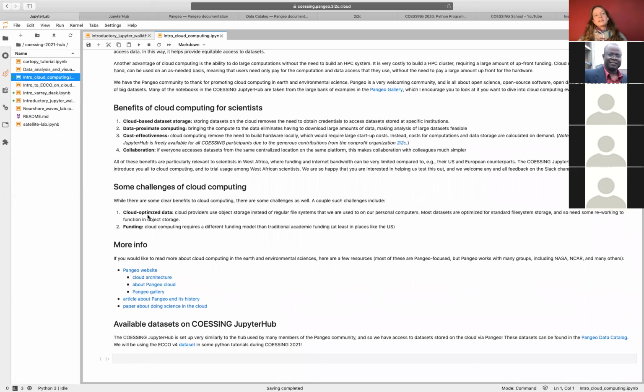One big difference is how the data are stored. So I won't go into this too much. You're welcome to read about it. You can kind of Google cloud optimized data.